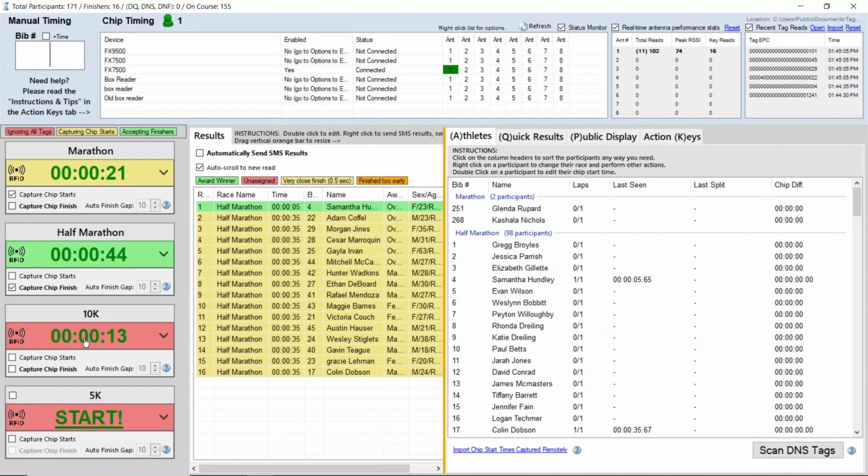And so if you have a situation where you're going to capture chip starts and chip finishes, then you can check both off, and then the auto finish gap becomes enabled. Now, if you're not sure what that is, click on the little question mark button. Basically, let's say John Doe runs through the starting line, and he's been picked up once, but he's not picked up again until after the gap time, which in this case is 10 minutes. Now, the software, by the way, sets the gap time for you automatically based on the distance with a maximum of 10 minutes. If you need longer than that, just use the arrows or type it in.